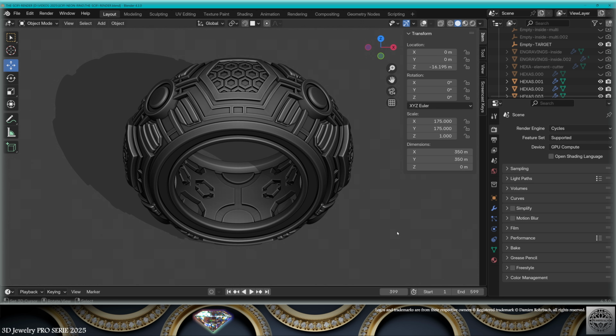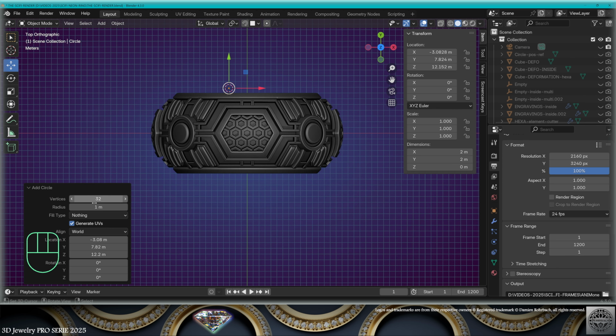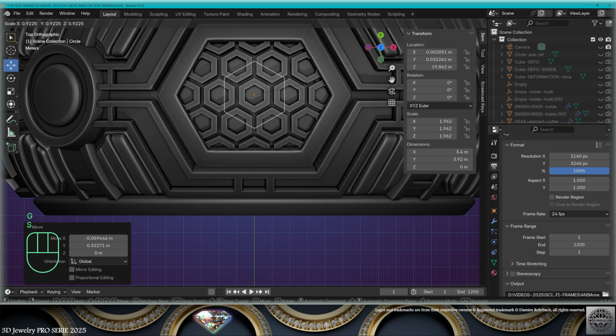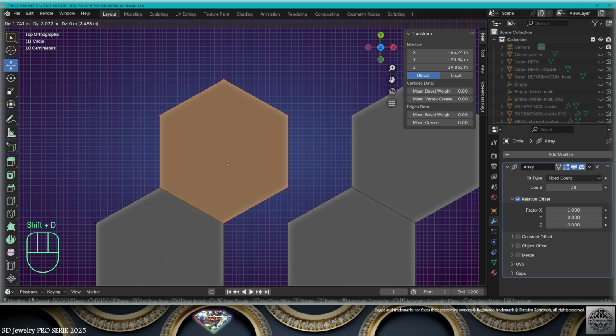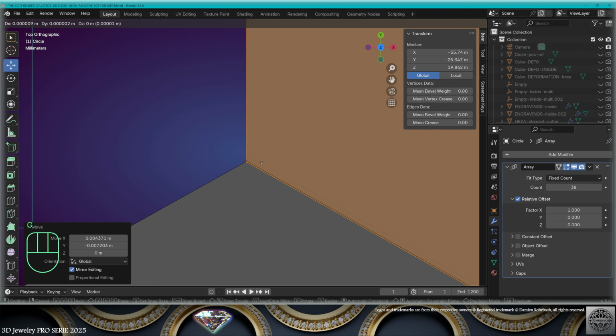Let's get started. Add mesh circle, 6 vertices. I want it to be bigger than the motifs on the ring. This gets an array and a second range. Let's be very precise here. The maximum zoom in Blender has a fixed scale, which is very practical.